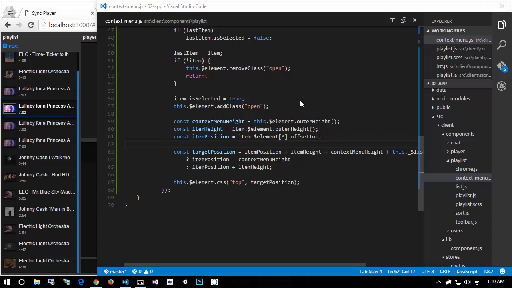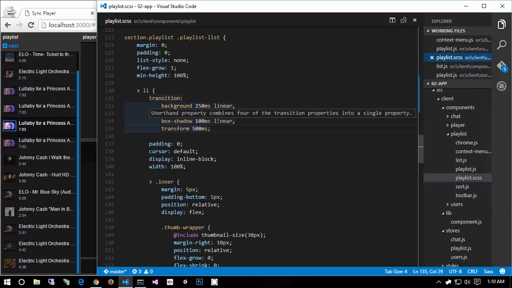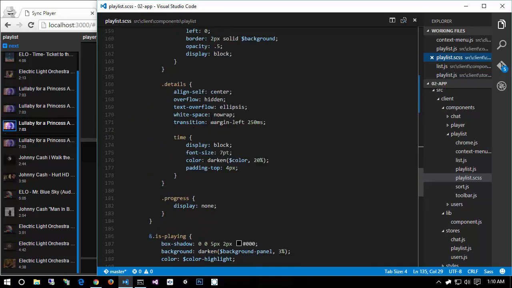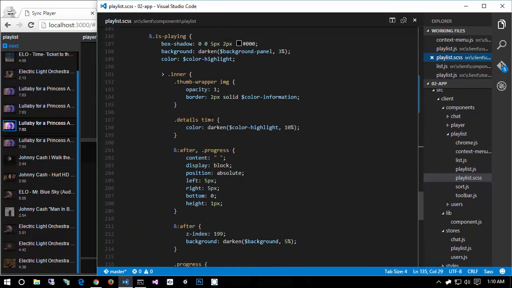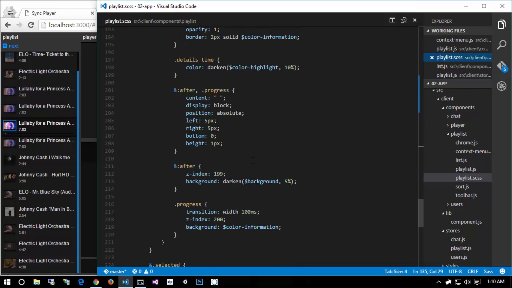Alright, in this video we're going to deal with the event handlers for our buttons. Before we do that though, there are a couple style issues that we have with the list. So let's jump into playlist.scss again. And so let's look at the progress bar.